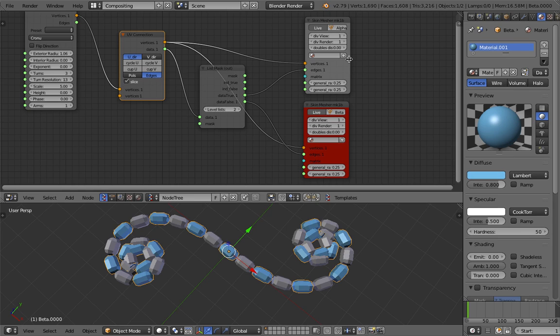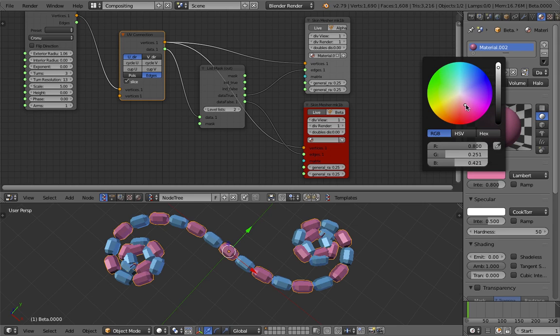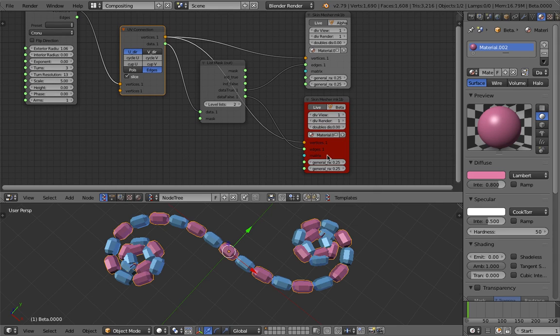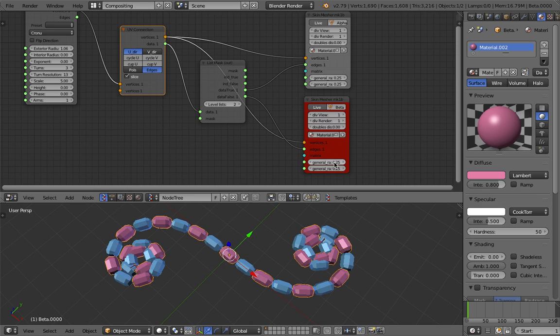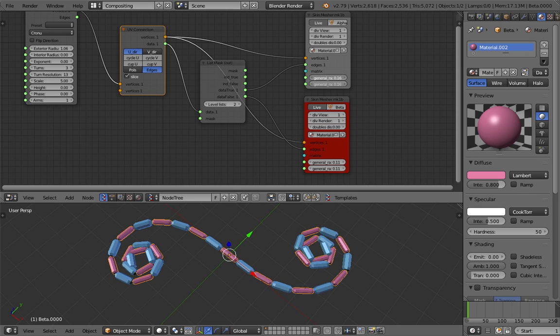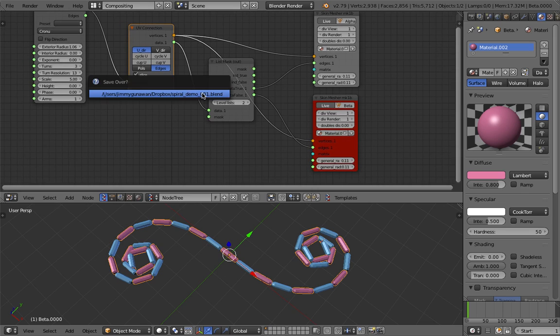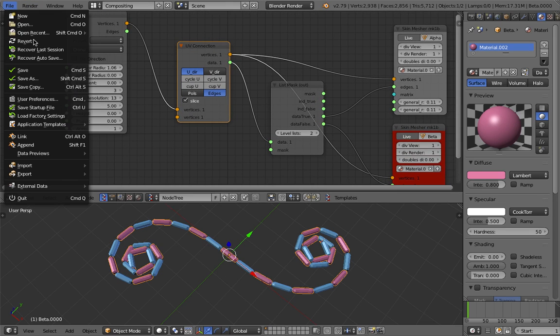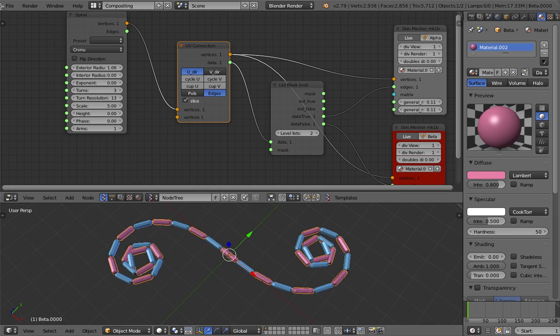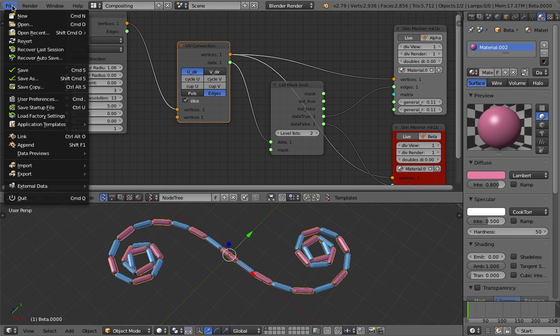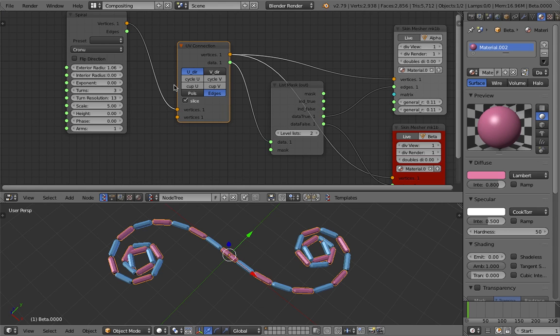So that's the blue one. Let's create another one and make this one a different color. There you go. You have some kind of beads there, and you can adjust the radius for the beads. And once we have this, we can save it, and then we can use a different preset of the curve to get a different kind of result.